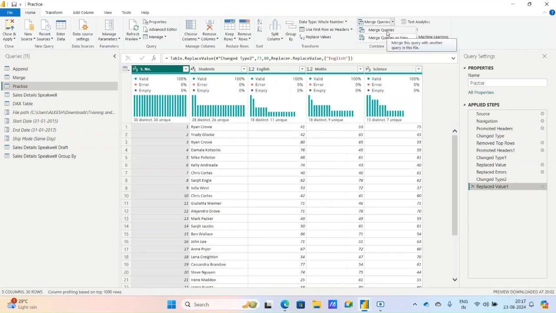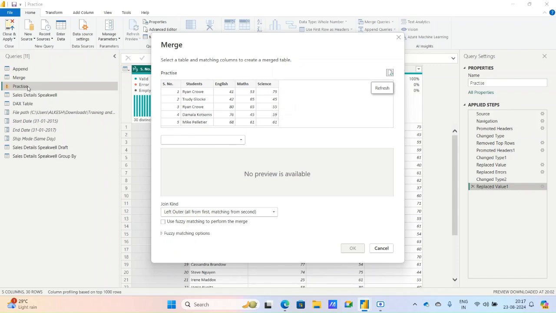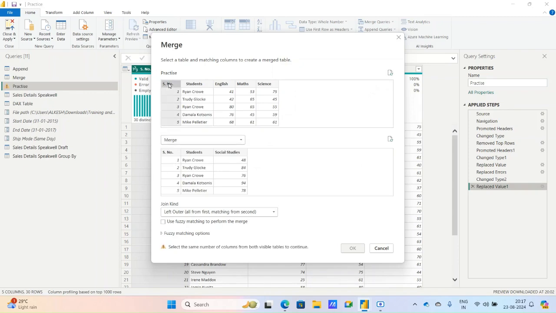First thing we will use the merge, and then we will use the merge queries. Merge means: the practice file has been selected over here, and we can use the merge option and select the serial number. These are the common fields, the common columns that we are selecting, and we can see that 30 of the 30 rows from the first table are matching.